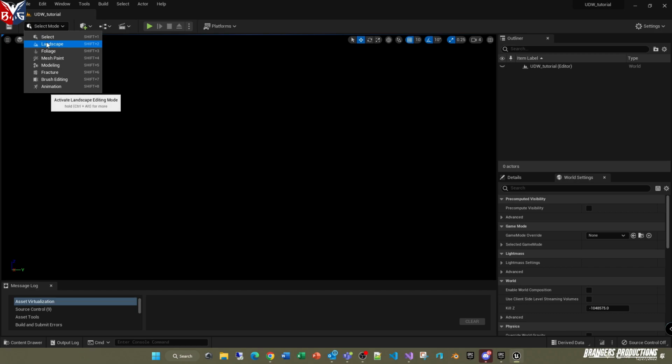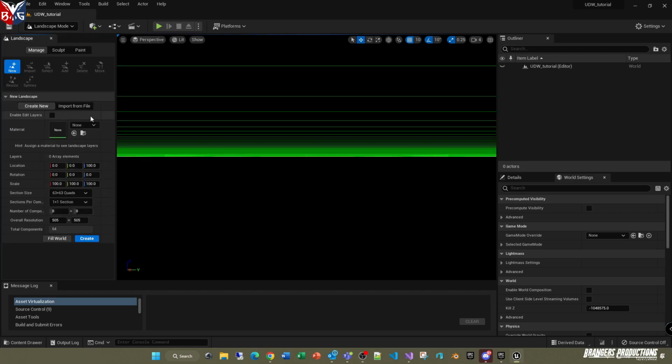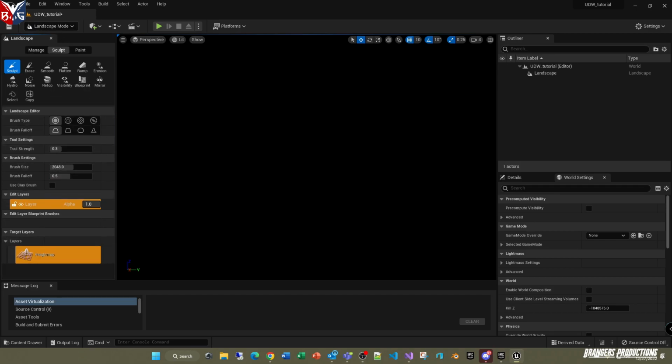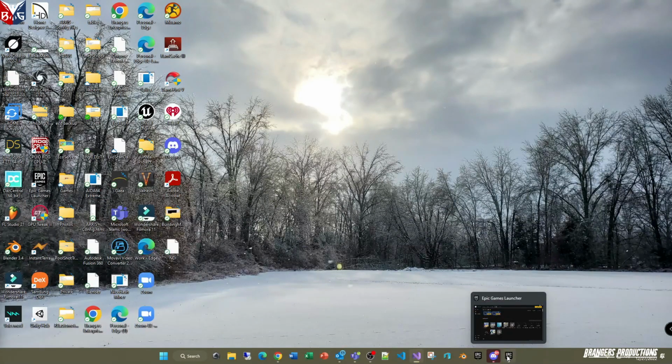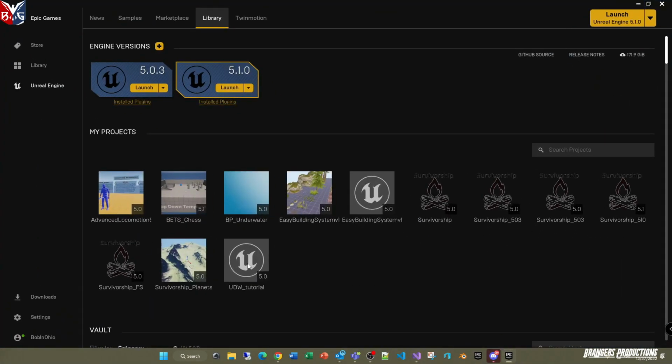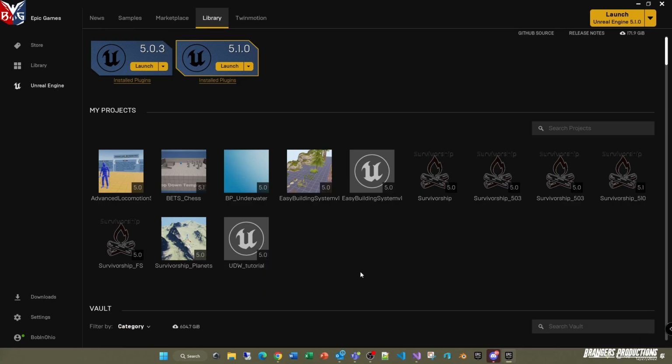We can go ahead and just create a base landscape. I'm not going to worry about the material at the moment. Fill world. And we'll just go with edit layers is marked. And then let's create world. Okay, we'll save that. I'm actually just going to close this back out real quick. Okay, so we have our tutorial here.